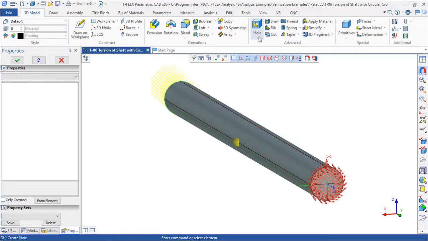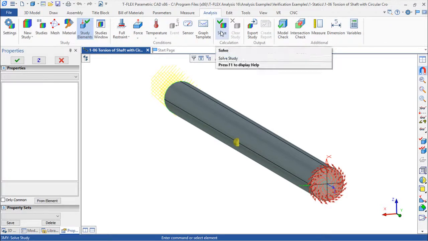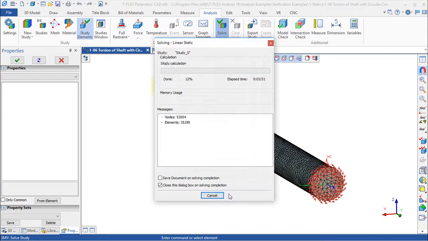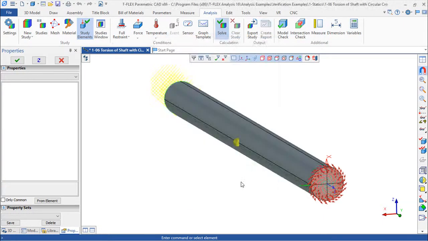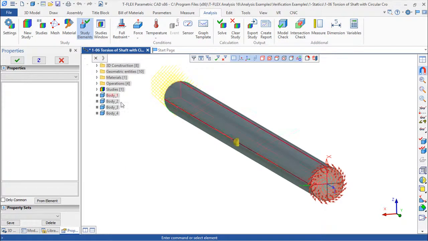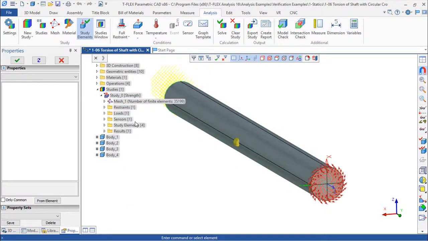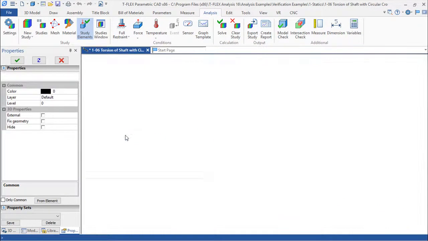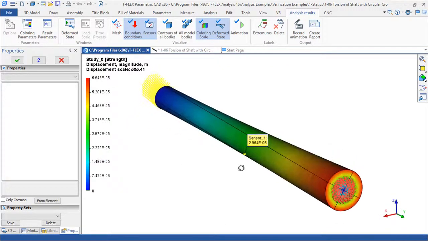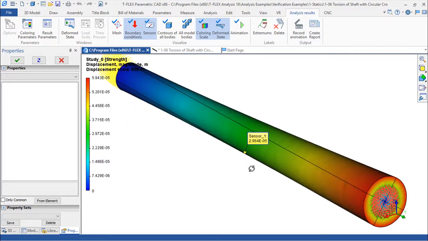So I'll go to the analysis menu and I will simply solve this study. I don't care about what is defined. I just want to see the results. And now I will open my tree, and on the results I have only one result prepared. It doesn't really matter, it could be others. So I go to my result, I click twice, and I have my result for this particular case.